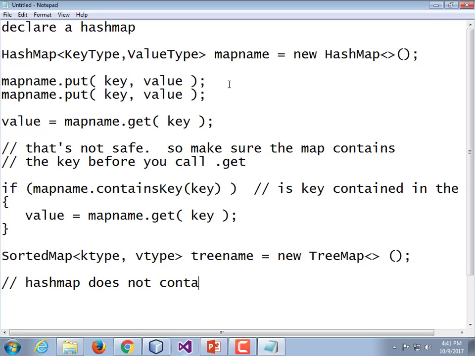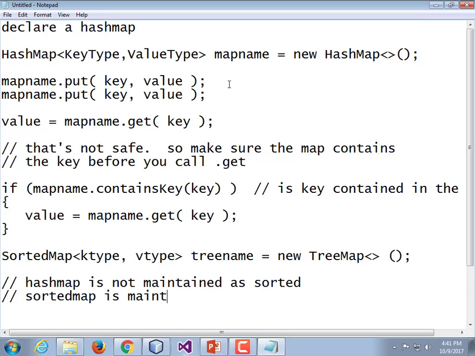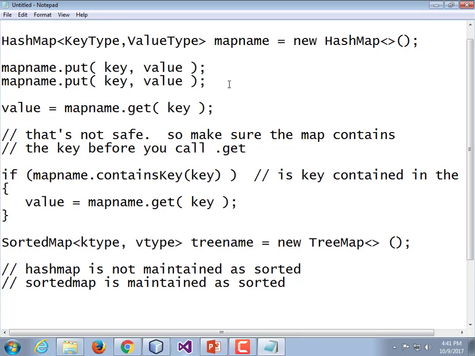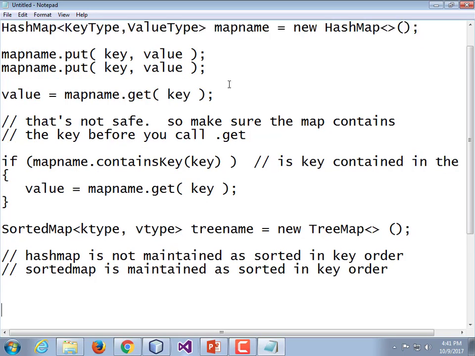So hash map is not maintained as sorted. Sorted map is maintained as sorted, meaning if you used a for loop to print through them all, sorted map would be sorted by the key. I guess I should add, hash map is not maintained as sorted in key order. Sorted map is maintained as sorted in key order.